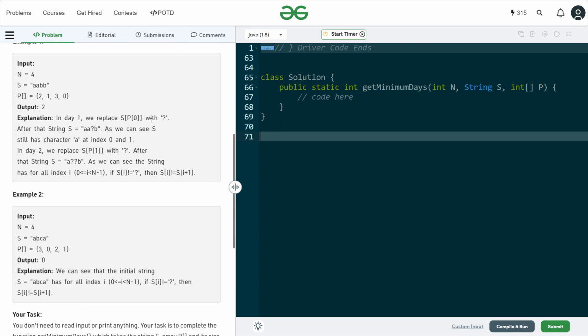So in day 1 we replace s[p[0]] with a question mark. After that the string s would be a, a, question mark, b. As we can see, s still has character A at index 0 and 1. So in day 2, we replace s[p[1]] with a question mark. After that, string s is a, question mark, question mark, b. As we can see, for all indexes i, if s[i] is not equal to question mark, then s[i] is not equal to s[i plus 1]. So it means we should not have any repeating characters, but question marks can be repeating. So question mark can repeat, but not any other character.